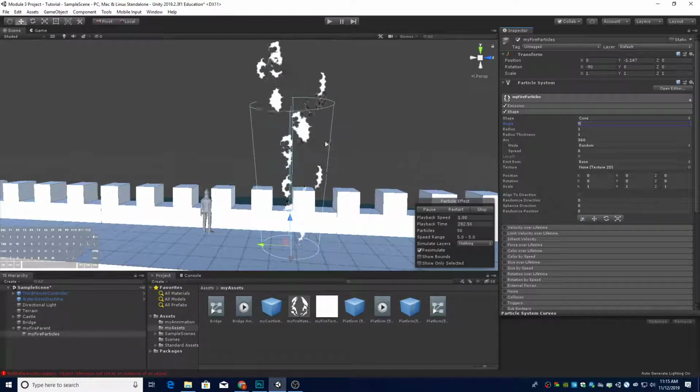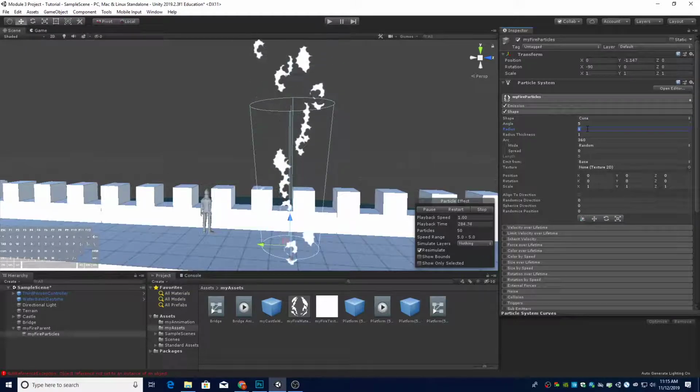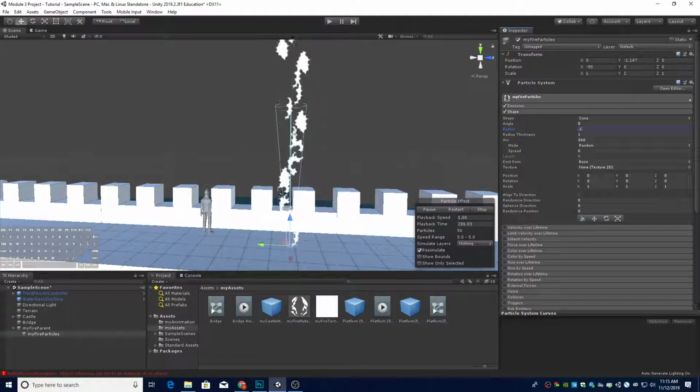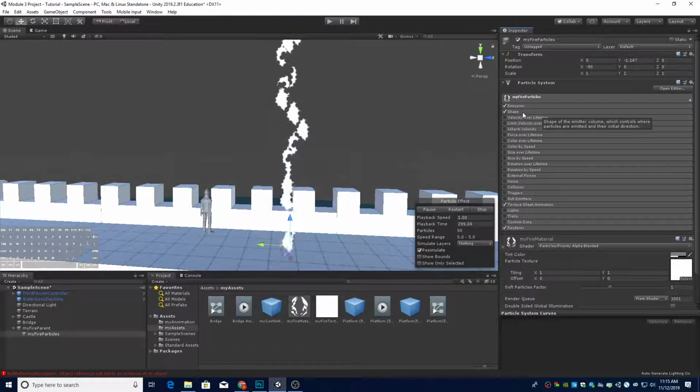We're going to change the radius. Instead of 1, we're going to change it to 0.1 so that we have a very small radius, and the fire is skinnier and more intense, okay? We're actually going to go back. Okay, so we're going to collapse shape. Now we're done with the shape.